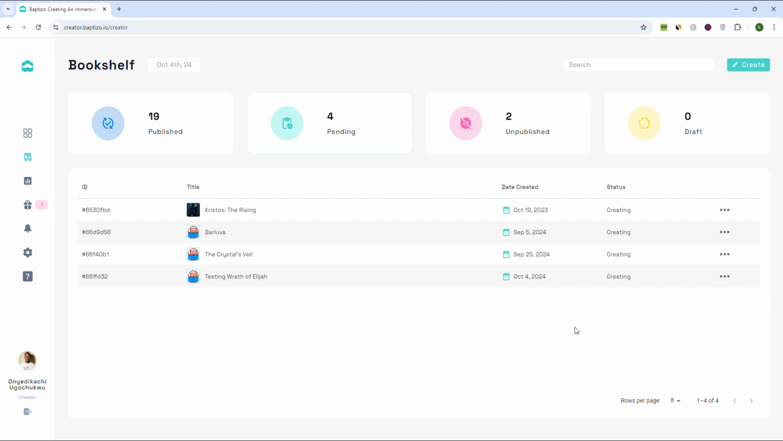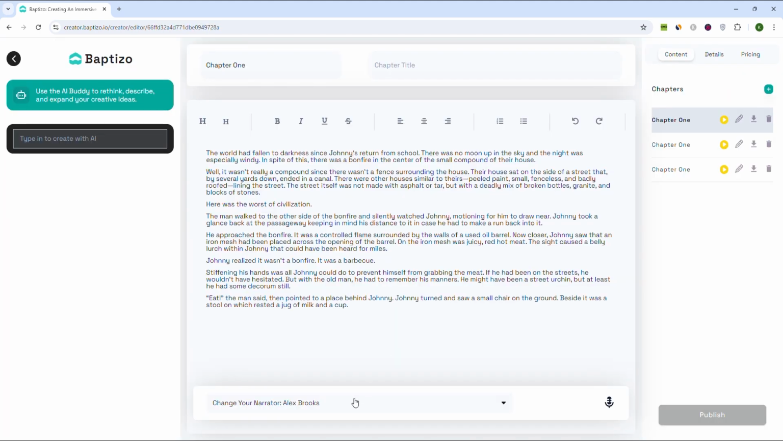But in case you forget the name of the voice, you can always go back to it and check. At the bottom, you will see the name of the narrator. So for this chapter 1, the first one, it's Alex Brooks. The second one, it's Mark Lawson. And the third one, it's Edwin Carter. All right. So that's that.